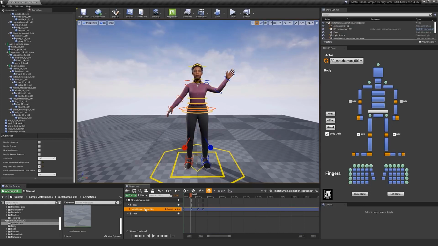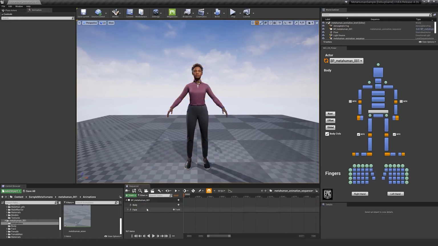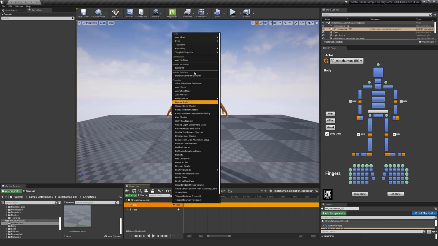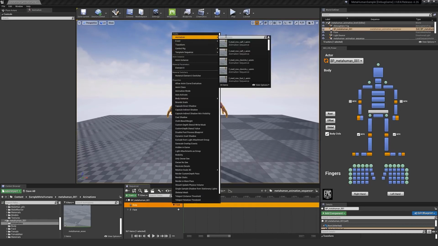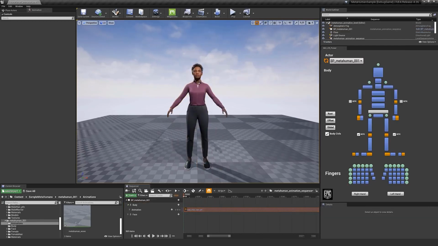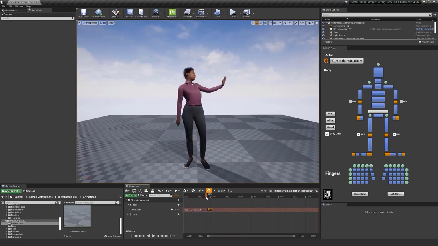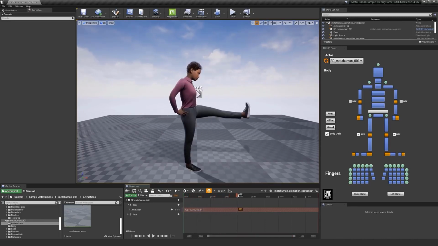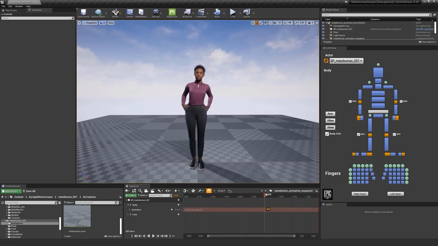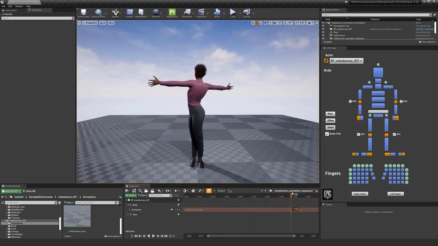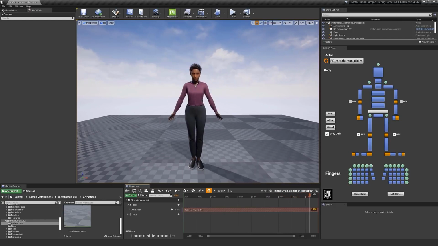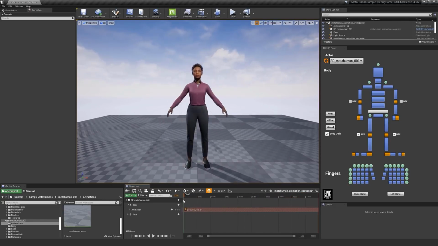We'll start with deleting the MetaHuman control rig. Just need to go back to the default pose, delete, add an animation track, and I will look for the ROM animation we have. Okay, this is obviously a much better animation than our wave.